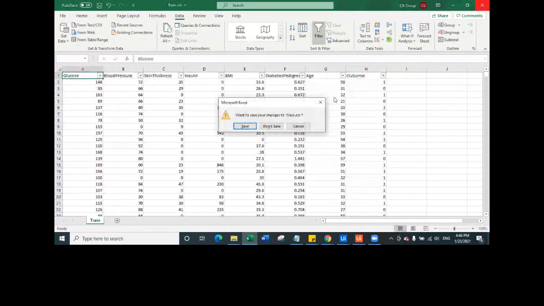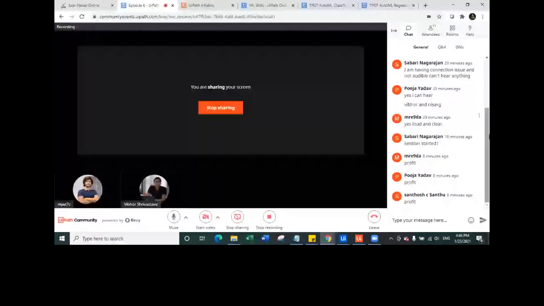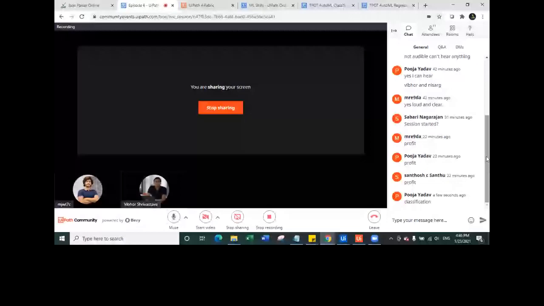Now, when I train this data on the AI Fabric component, tell me which type of model I should use. Should I use a classification model or a regression model? You can answer this question in the chat section. Which model should I use in order to train the diabetes prediction data? Pooja says classification. Perfect. Classification is right because we have only two classes to predict: either diabetes is yes or there is no diabetes.